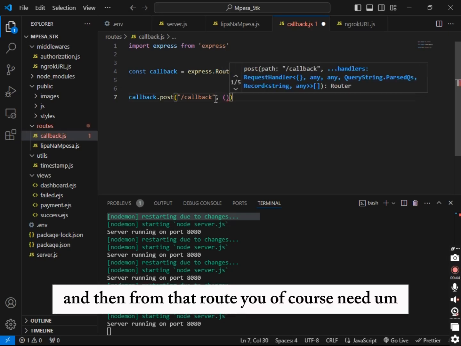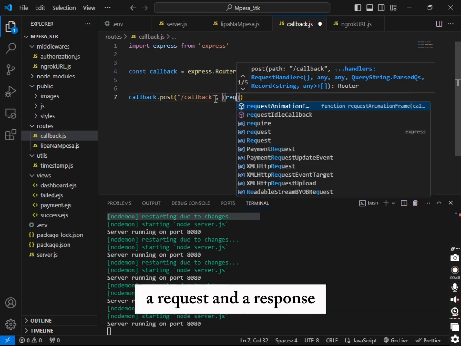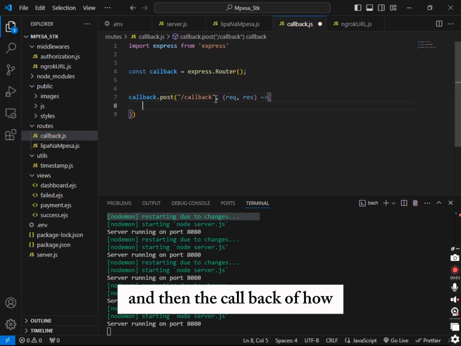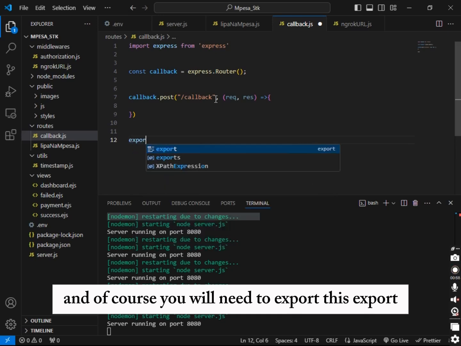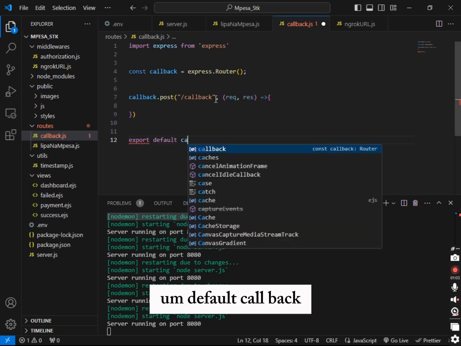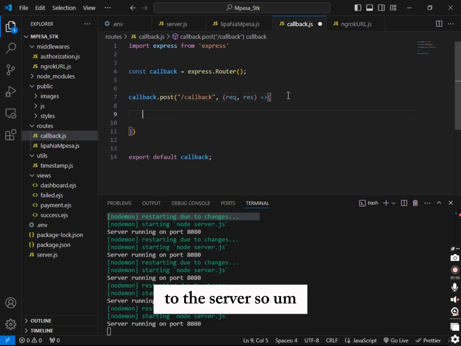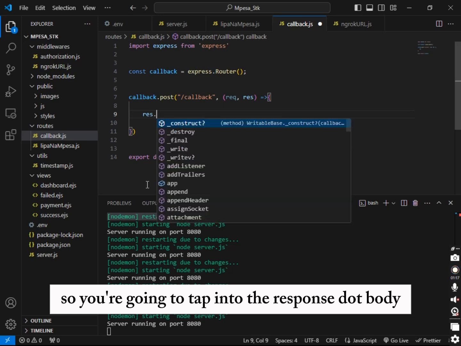And then from that route, you of course need a request and a response, and then the callback of how we are going to be handling the request. And of course, you will need to export this default callback, yeah, so that you can export everything back now to the server. So we are going to get a response from here. You're going to tap into the response.body.